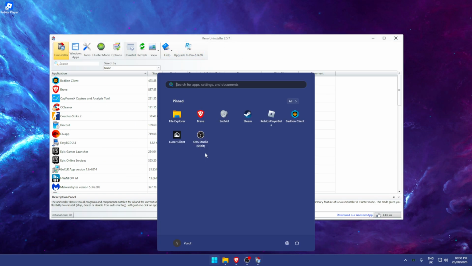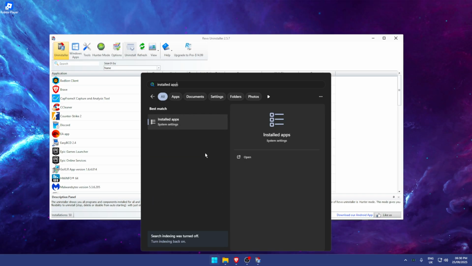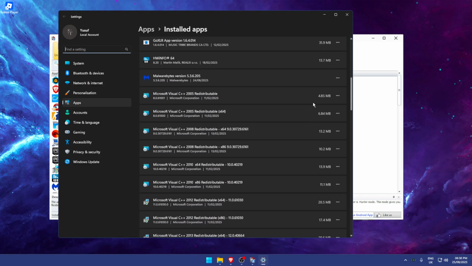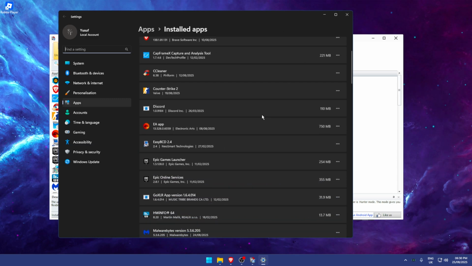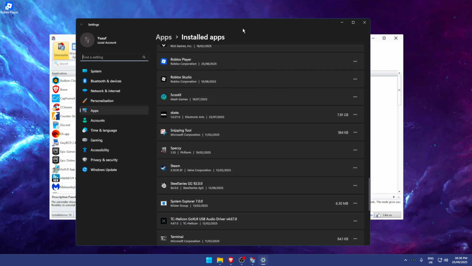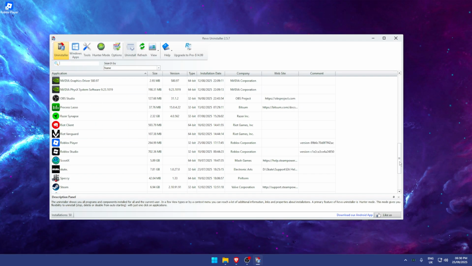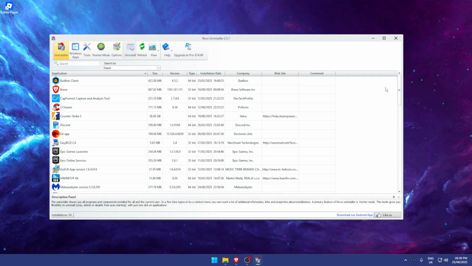And the good thing about Revo Uninstaller, if you go into installed apps in your settings right here, you can see this is everything I've got installed, apparently. Now, there are some things that are installed and they just don't show here. Again, Windows is gatekeeping. So Revo Uninstaller is not only going to show us some things that we can't see there, similar to Autoruns, it's also going to let us actually delete them.